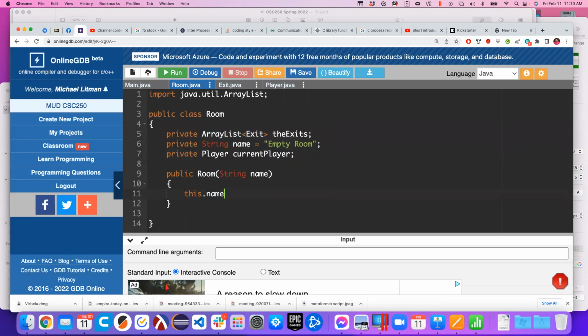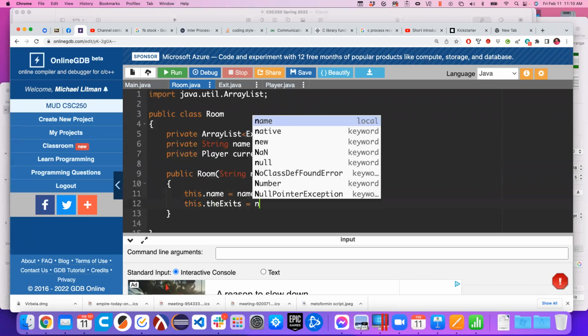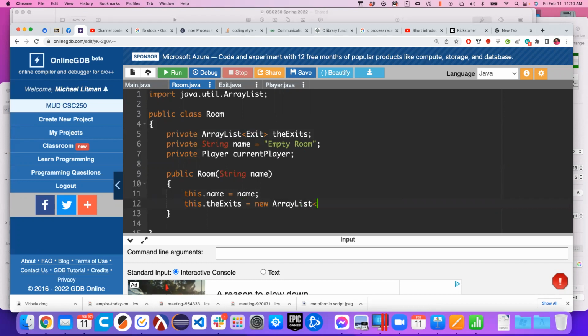So we'll say this.name is equal to name. That's the value that was passed in. And then we'll also say this.exits is equal to a new ArrayList of Exit. So at this point, if we look up here, this guy is a variable called exits of type ArrayList, but it doesn't actually have a value yet. It's just an empty bucket capable of holding a value. This is where we actually put the value into it.